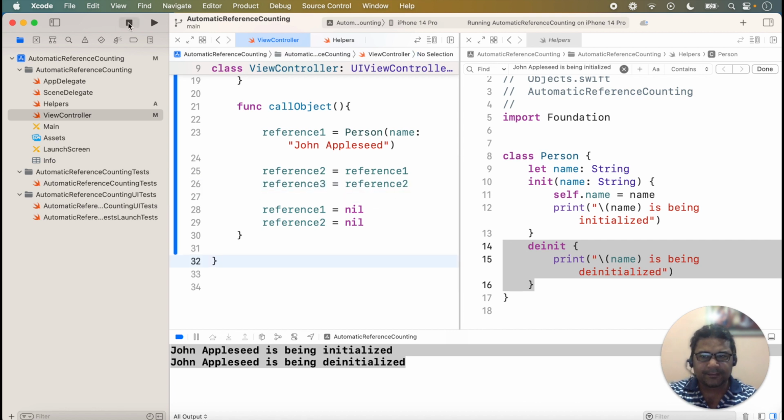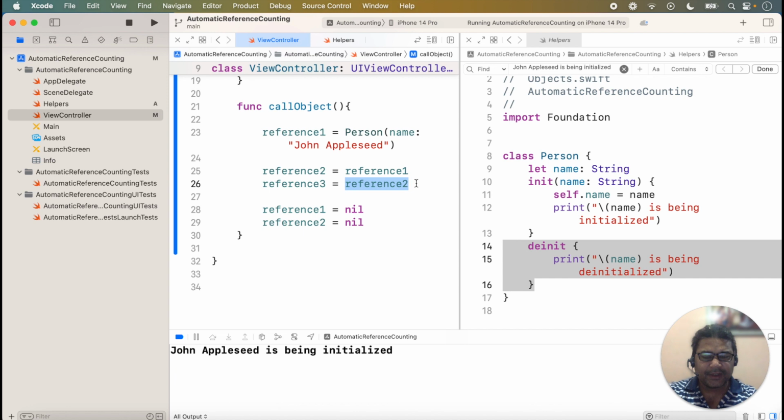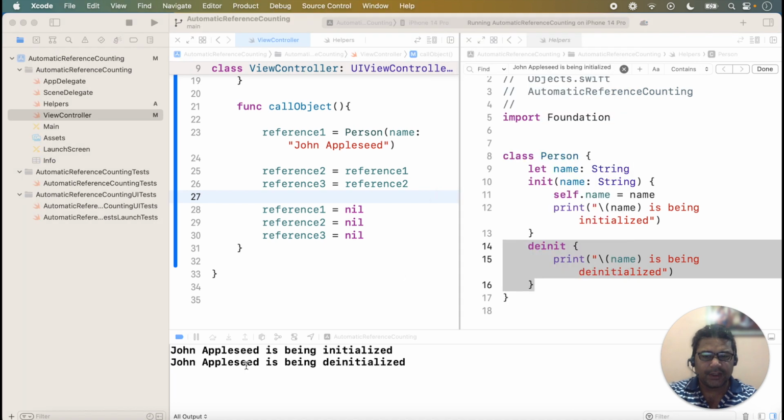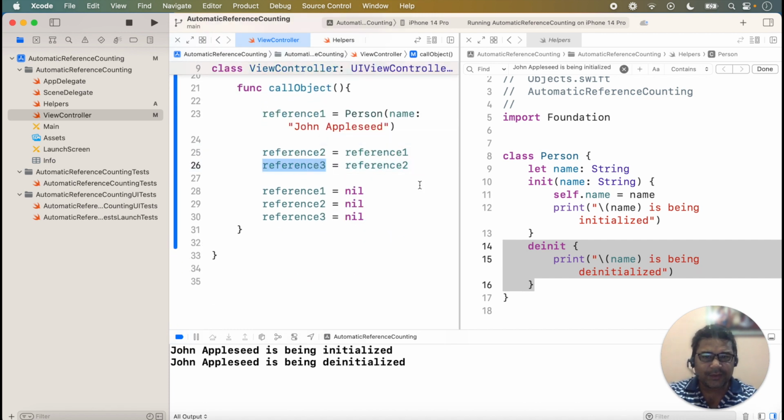Now if I try to run it again, the deinit function is not called because reference 3 is holding reference 2. Now I set all 3 objects to nil, and now I will try to run it, then the deinit function will be called. Yeah, now the deinit function is called. You can check in that example, whenever any one object is holding the reference from the other object, the memory is not released. When all the objects are nil, then the deinit function will be called.